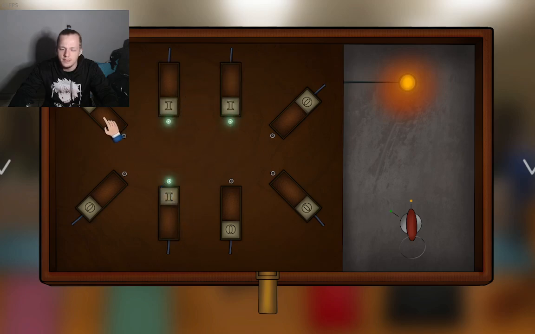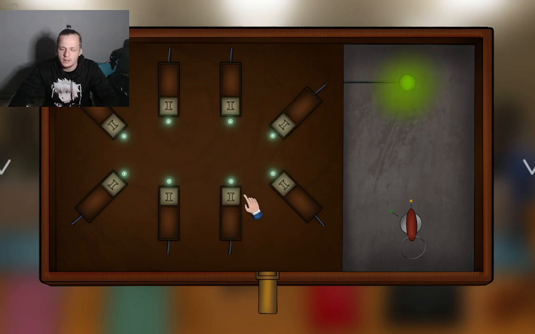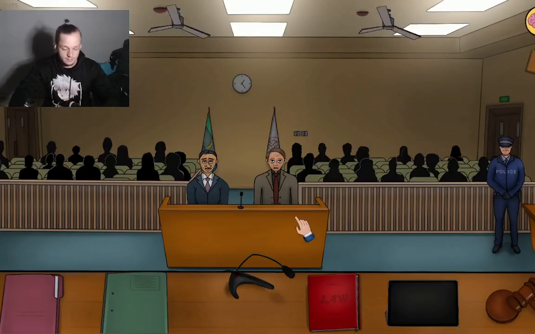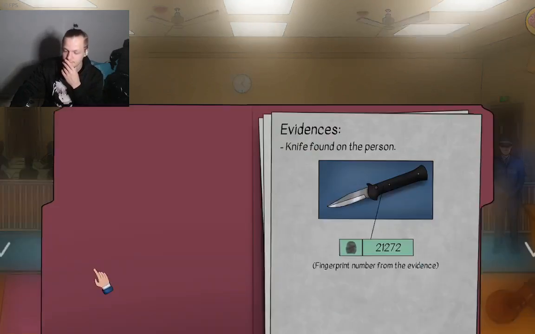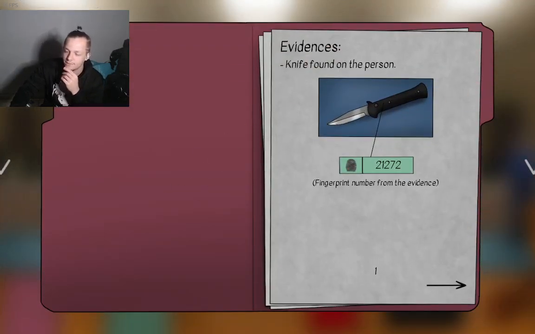Are you kidding me? What? Okay, thank God. What do you have? A knife found on the 21272.